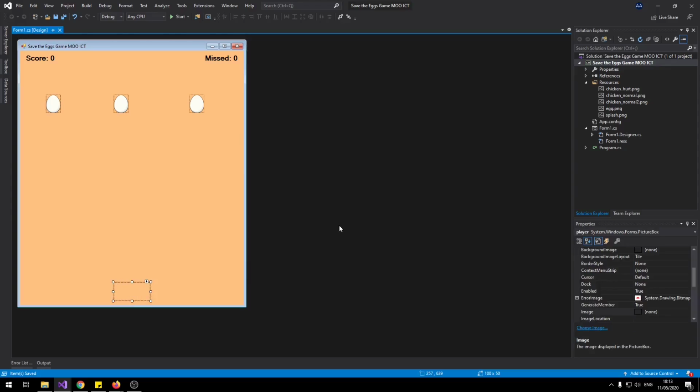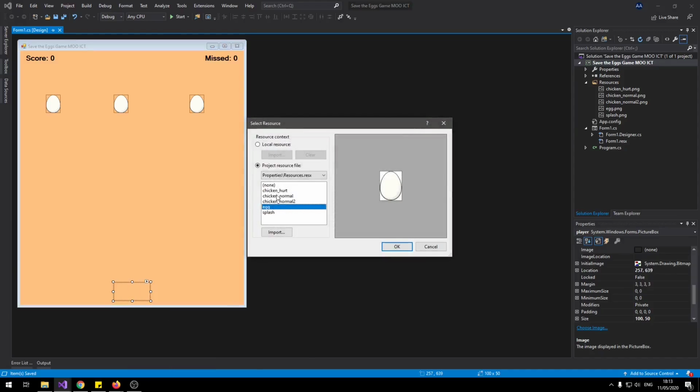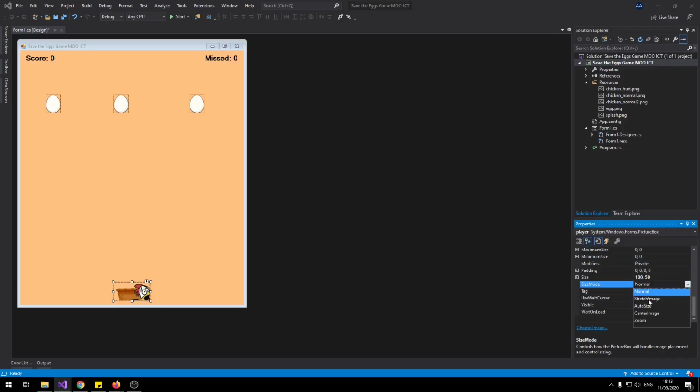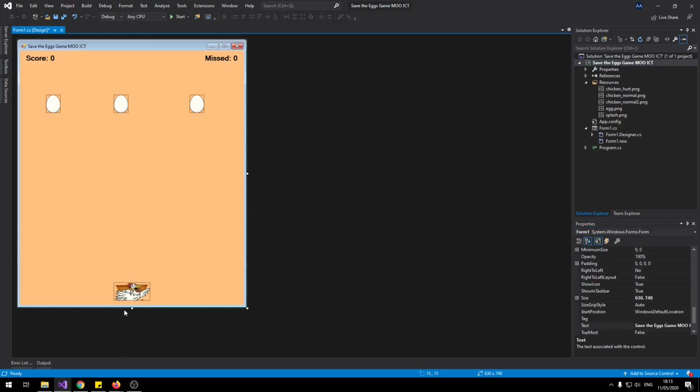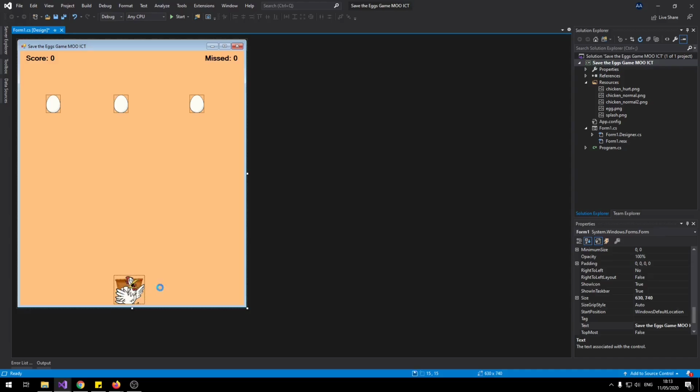Okay, and then we can change the chicken. So we're just going to keep it as chicken normal here. Let's go to size mode, say stretch image again, and for the chicken, let's change the size to say 85 by 80. Slightly bigger. So just going to move it up a little bit so we can see better. This way it's proportionate to how the picture is, but it's not too big.